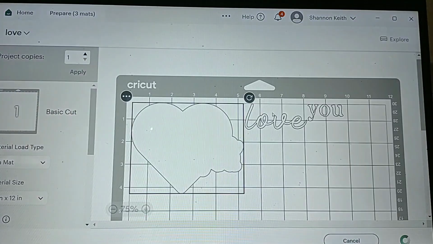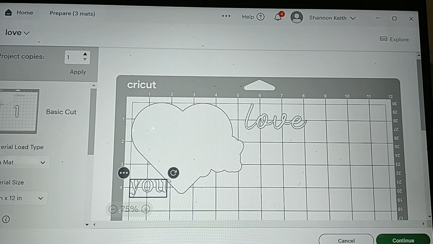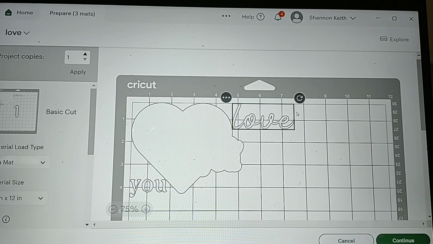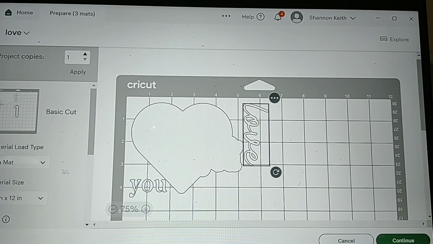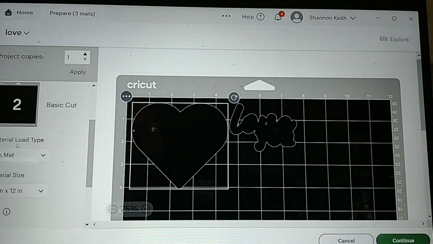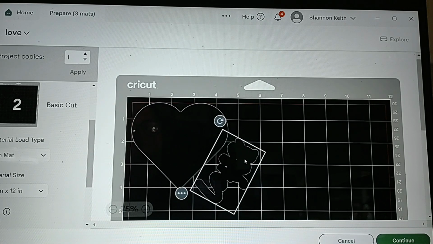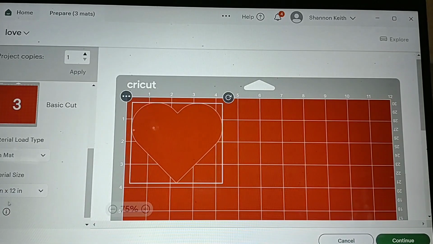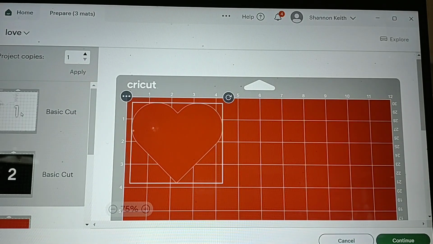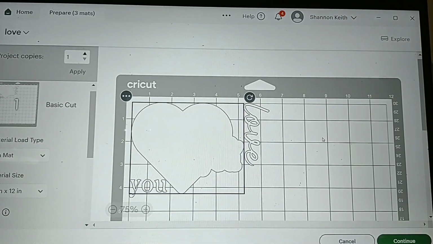And then whenever you're ready to cut, you have your words laid out here. I usually move stuff around so that you're saving paper, because Cricut wastes a lot of space whenever it lays stuff out. Let's see. I just like to kind of Tetris it all in here. And then you have your heart. So you'll cut all your pieces out, and then you'll be ready to assemble. So let me go do all that, and I will come back.